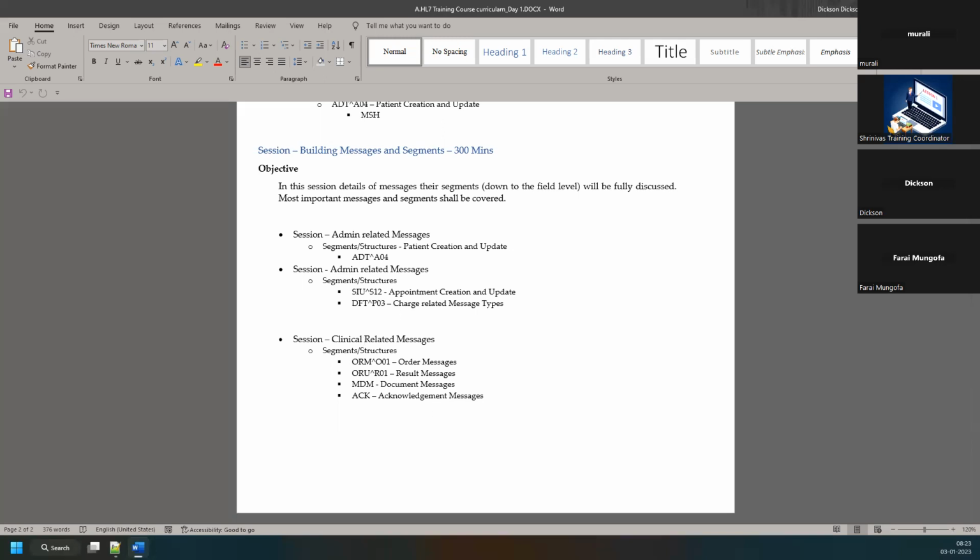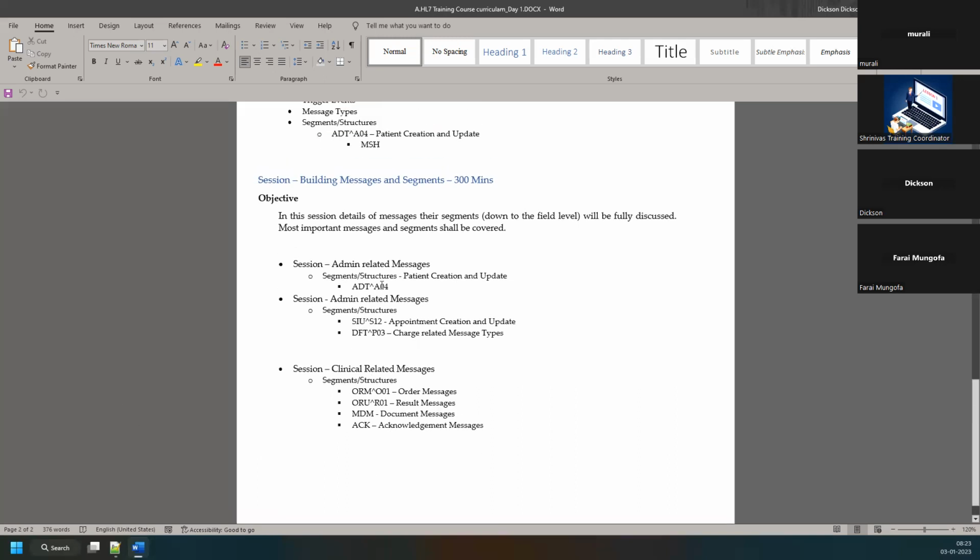So we'll be taking a deeper look at that, and we'll be exploring all of these 6, 7 different message types, which are the most frequent message types that are used in today's world. 70% of the interfaces that you have there will be based on ADTs and ORMs and ORU, but we'll be covering other things like SIU, DFT, MDM, and acknowledgement messages as well.